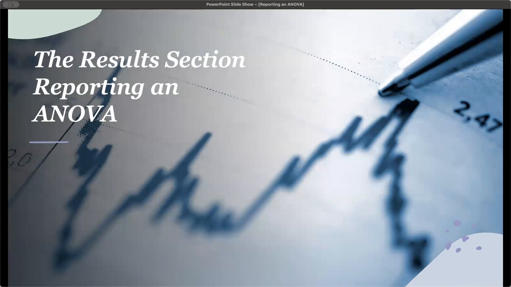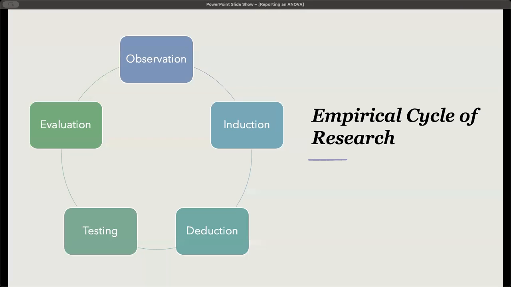In this video today, we are going to look at how to report an ANOVA. So this would be in the results section. We're going to look at how to do the write-up of an ANOVA. And in previous videos, we looked at how to choose a particular ANOVA, along with how to do each of these ANOVAs in JASP. Let's look at the write-up along with the needed formula.